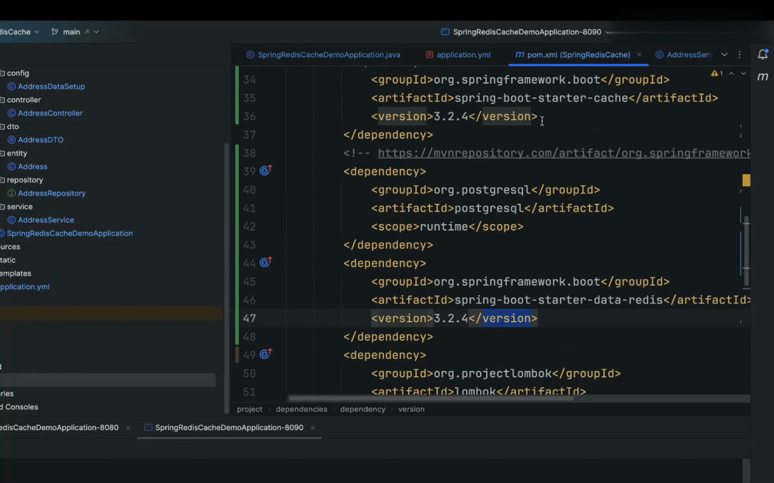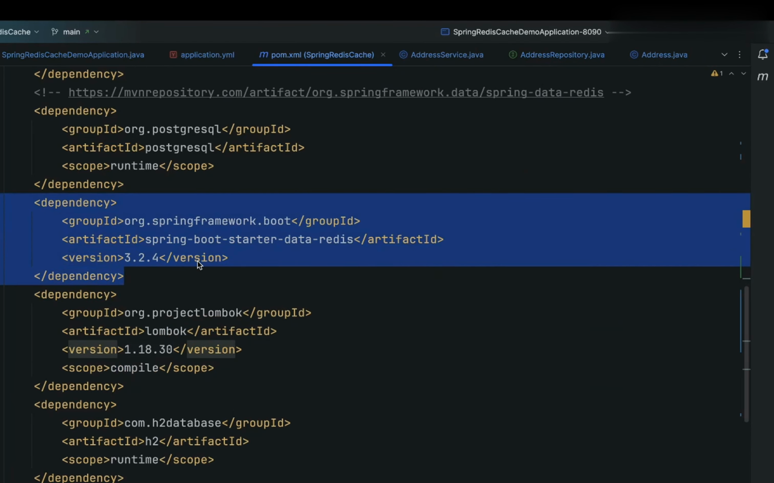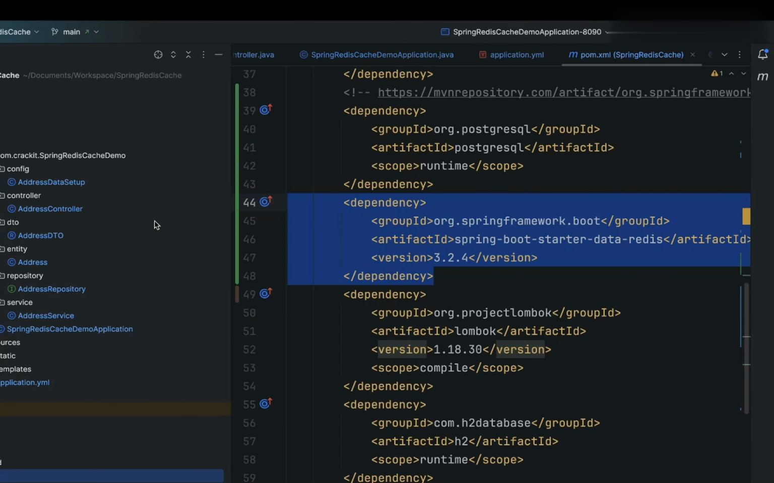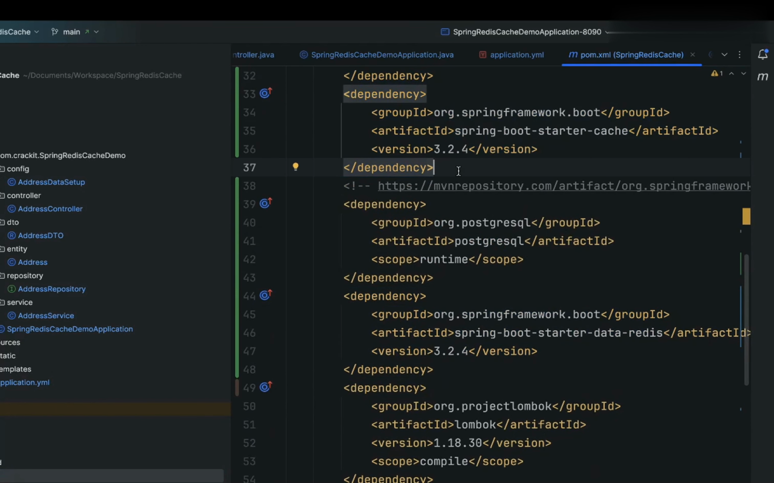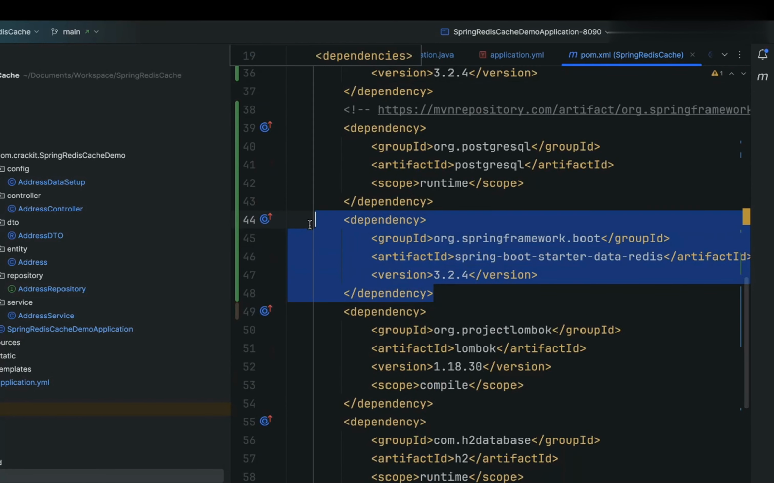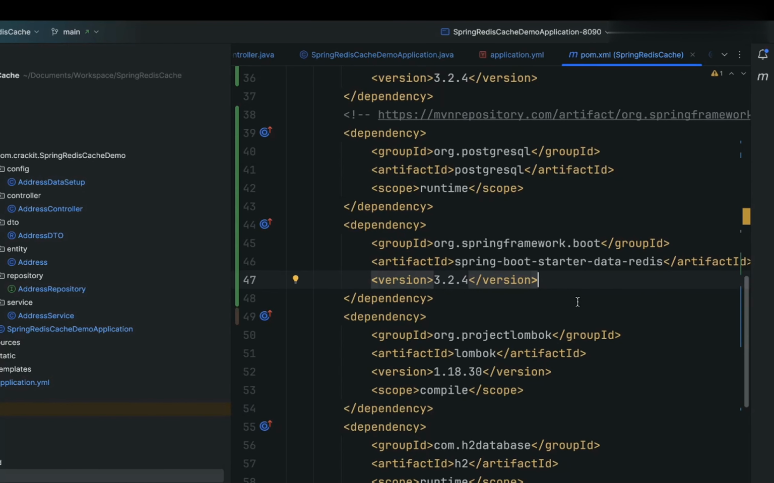I'm using the same version that I'm using for the Spring Boot Starter cache. So both the versions are same. This is the only dependency that we need to add. If we just add this dependency, Spring Boot knows that it has to use the Redis cache and not the in-memory cache. Till now, we had not added this dependency, so our Spring Boot application knew it had to use its in-memory cache, and it was using it. But now, after we added this dependency, my Spring Boot application knows it has to use the Redis cache dependency and not the in-memory cache.